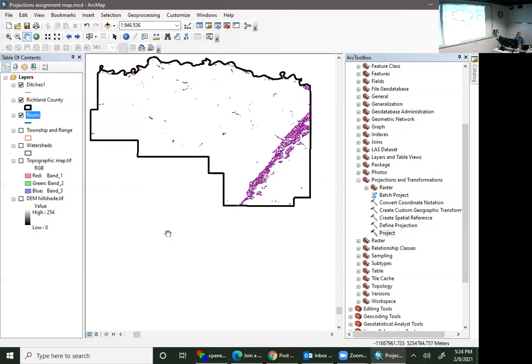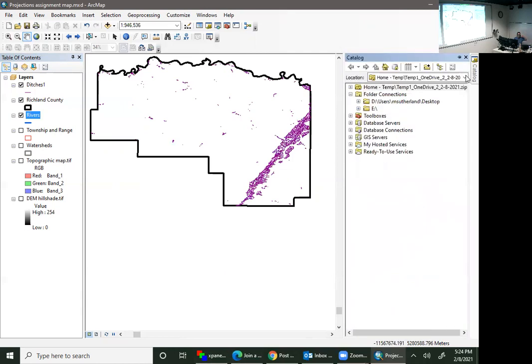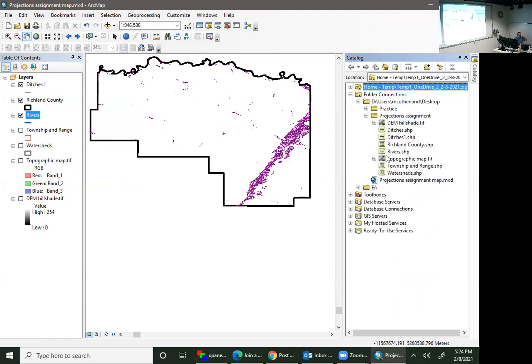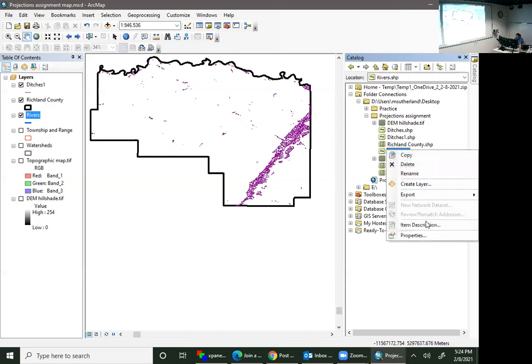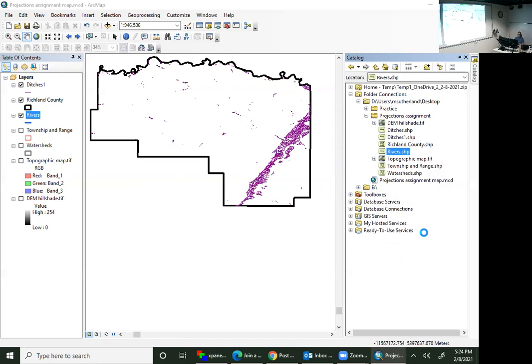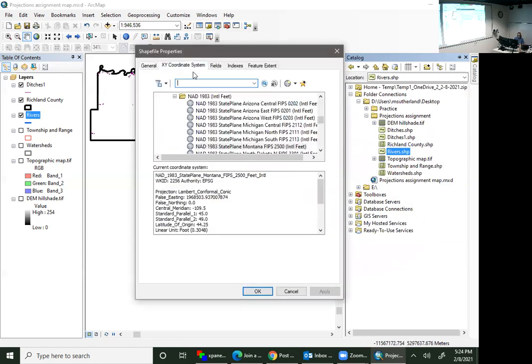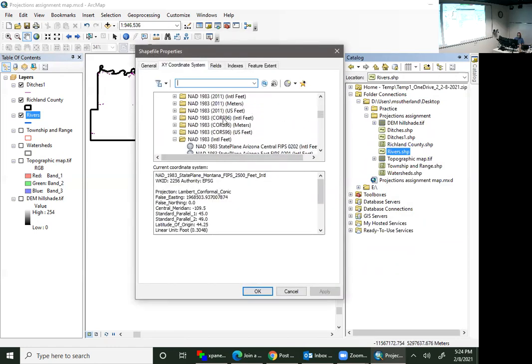And we have two different ways to do it. We have the tool and we have what? What's the other way to define a projection? You guys are killing me today. Seriously, it's right in front of you. How do you do it? Yes, thank you. Properties under the catalog. XY coordinate system tab, and then you can select it there.